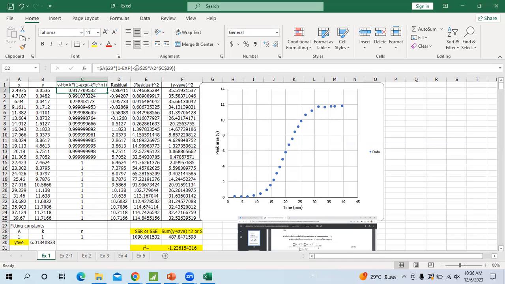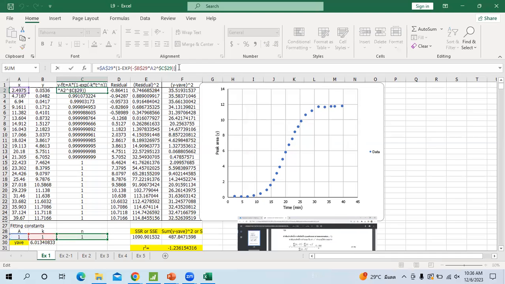And also we pick cell $B$29. We use it to pick the cell, that's right, and multiply T. T is column A, that's right, A2 for this, and power N, where N is cell C29. This is the first law, right?